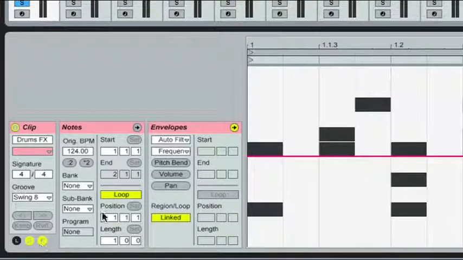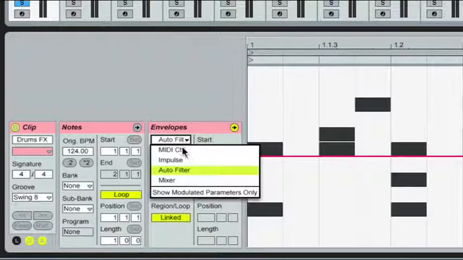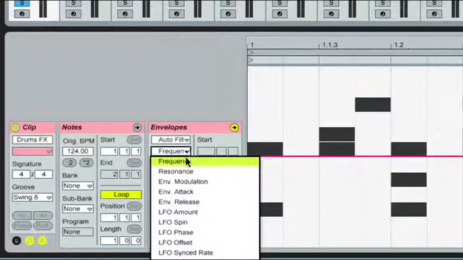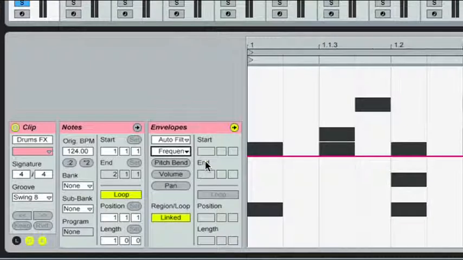In the envelopes editor, we now have to select the parameter we want to automate, which in this case is the frequency on the auto filter. First, we need to select the device, which is auto filter, and second, the parameter, which is filter frequency.